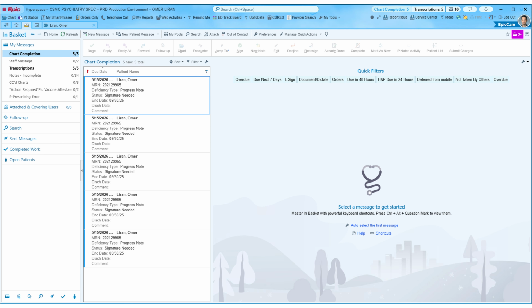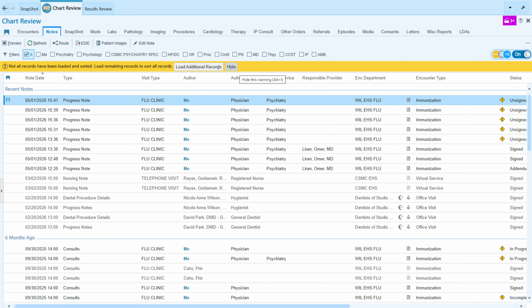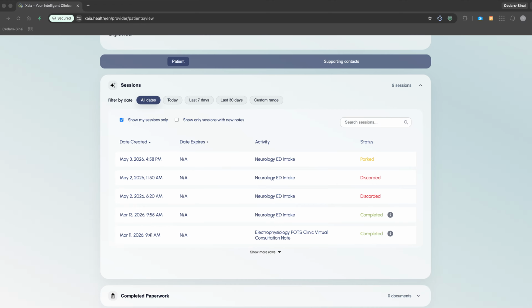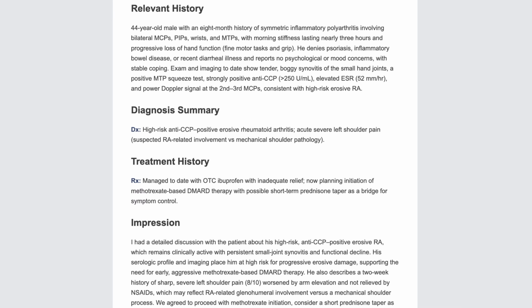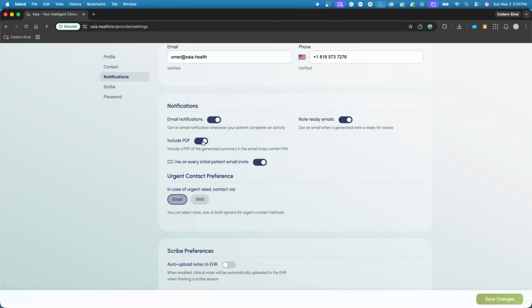The generated note will appear in several places. In your Epic basket, in the patient's chart as an unsigned note by you, and in Xaia itself under the Sessions container. By default, the note will also be emailed to you as a PDF. If you prefer to not be emailed, you can toggle that option off in the settings.